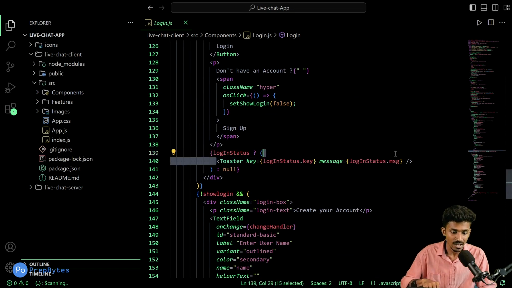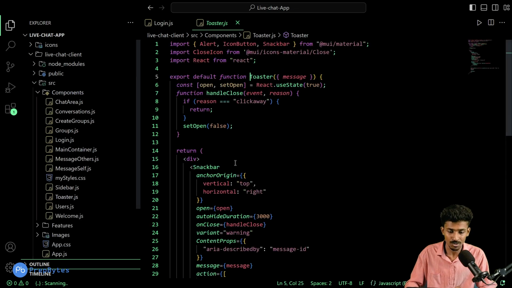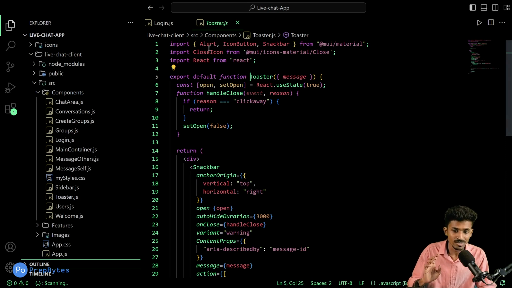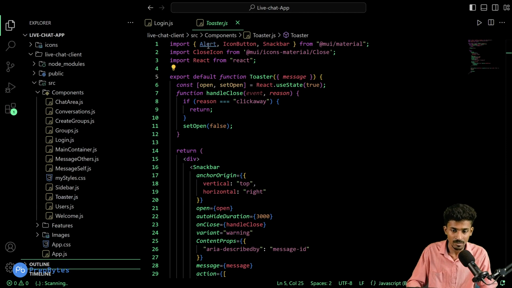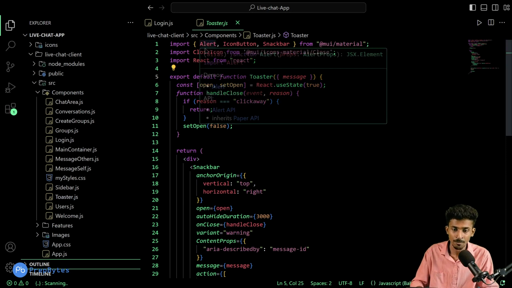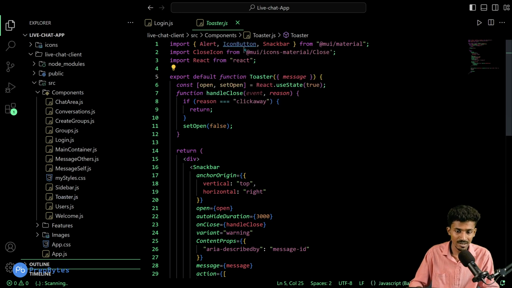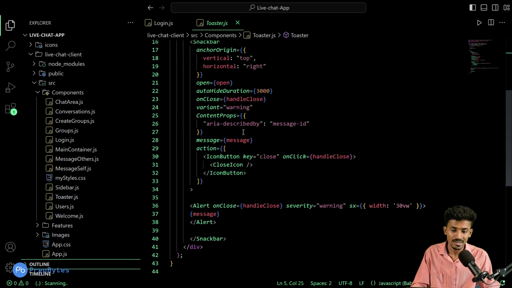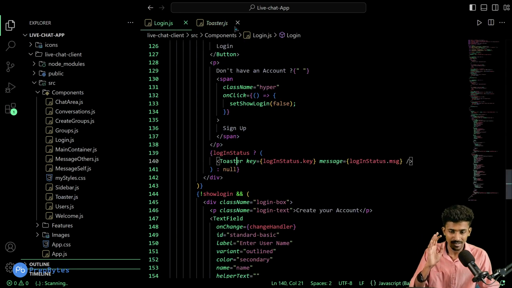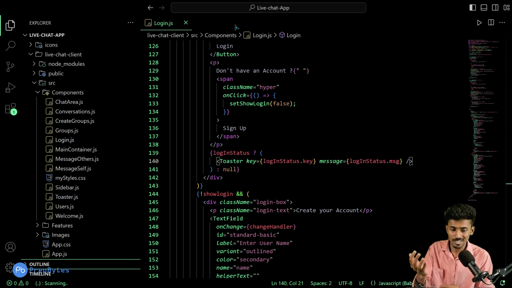As you can see, I have a component that I've already created called toaster, which uses the same alert component that I was showing you just now. Toaster is just an additional component that I created, which uses the alert component, icon button and snack bar, so that the UI becomes a bit snappier. And I can give it some custom message as well, so the UI is a bit more transparent on what is happening at the backend.